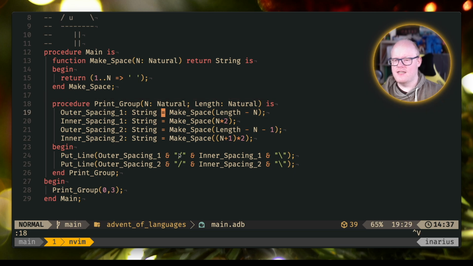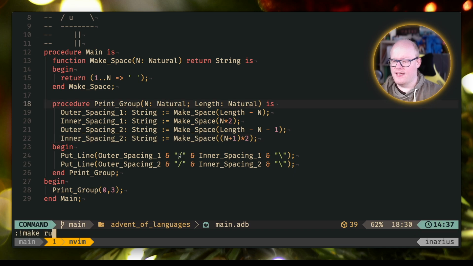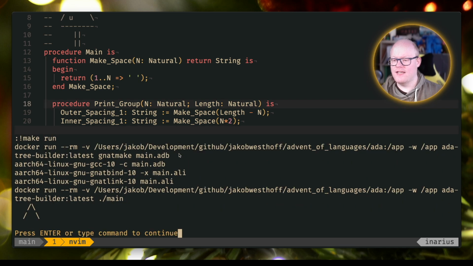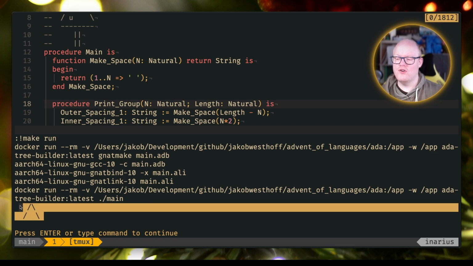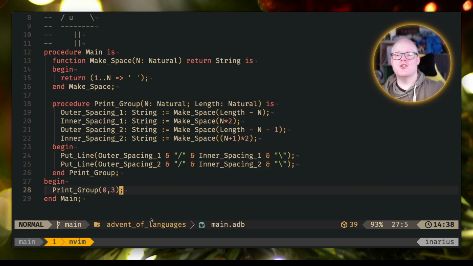I already see that I've done something wrong here, because the setting of a variable is always done with this colon equals define syntax. So let's try again, make run. And as you can see, we now have our first level of our Christmas tree. That's already quite nice. So let's go ahead and create the other levels as well.